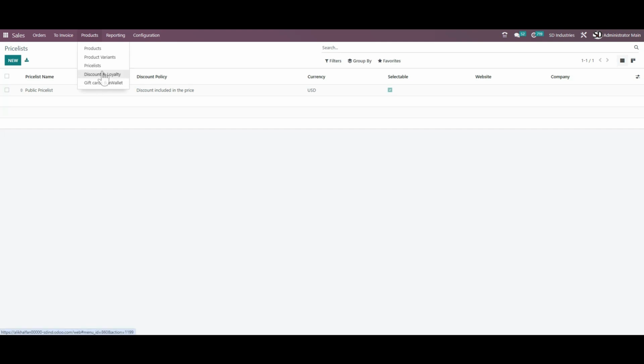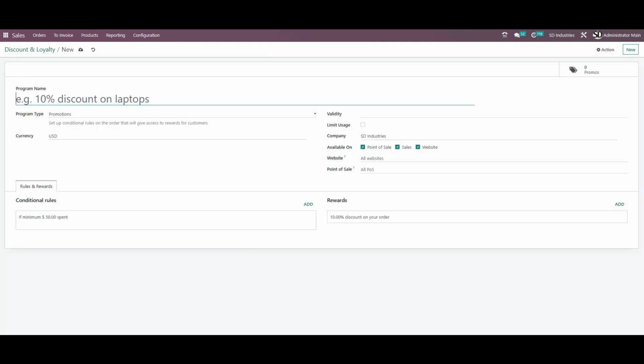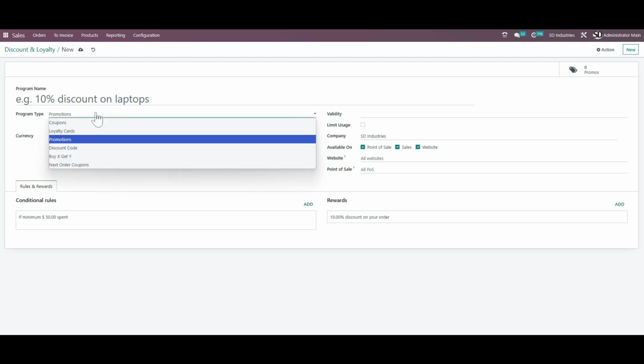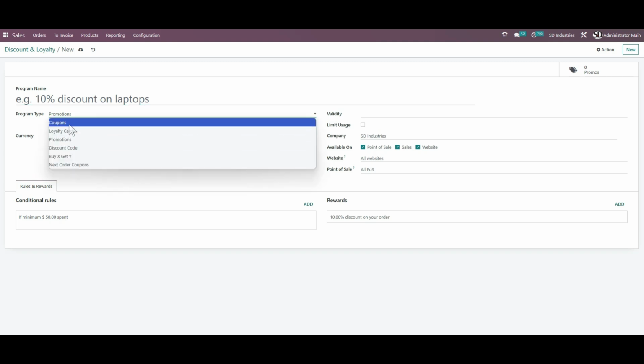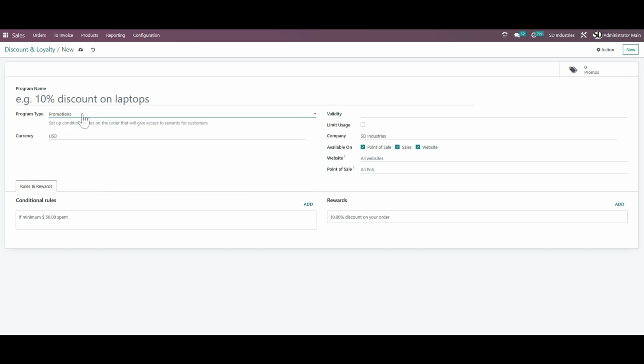So for the discount, the codes are nothing but, I'll just show you under the discounts and loyalties program. You can always create a discount, promotional, or loyalty program for the customers. You can define the program name. Then, is it whether you're going to give coupons or loyalty cards? Is it a promotional or a discount code? Okay, and then you can define the currency and what the conditions are.